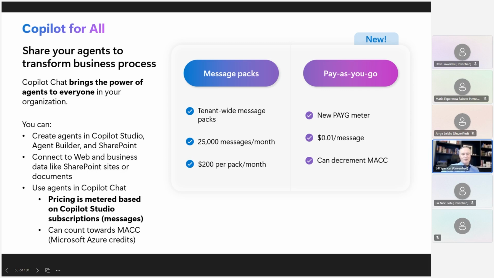Anyone with a Copilot Studio license can create an agent for free, but those agents will consume message resources, and those have a cost. And as you can see here, the cost is $200 per month for 25,000 messages. And a single agent instance can consume more than one message. So roughly this translates to 1,000 uses of an agent for $200 a month.